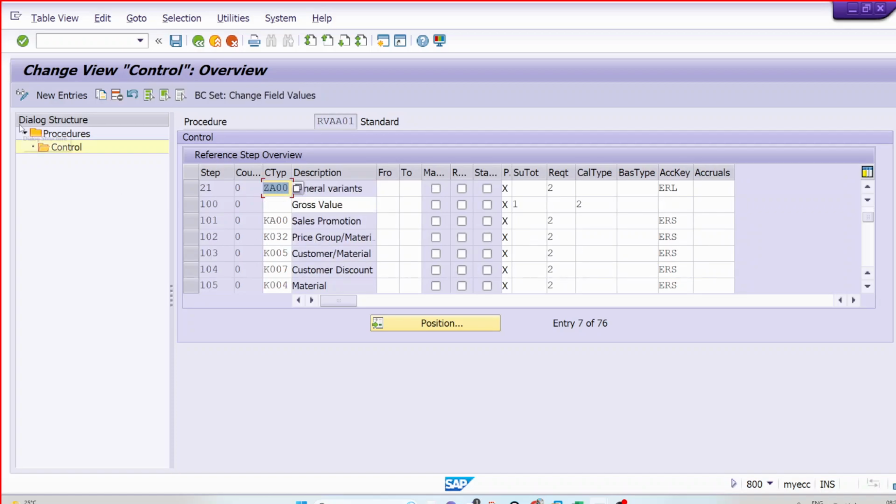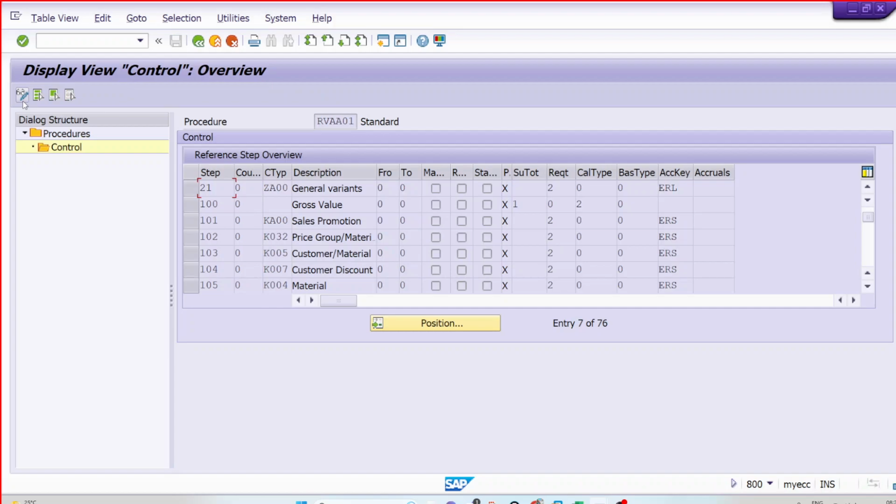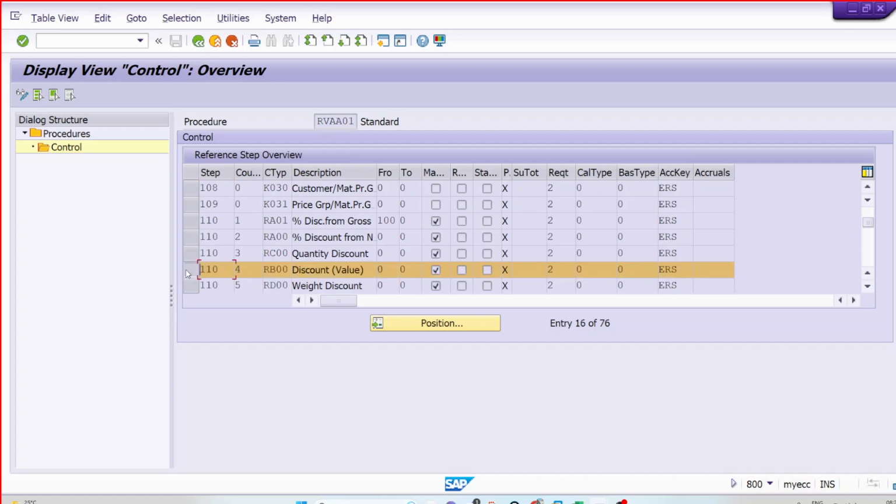So just check. Maybe I'll go and change more so that I will not, even by mistake, change anything. So this is RB00. You can see it here. This is maintained as a manual condition. It is manual only, and the account key linked to it is ERS.